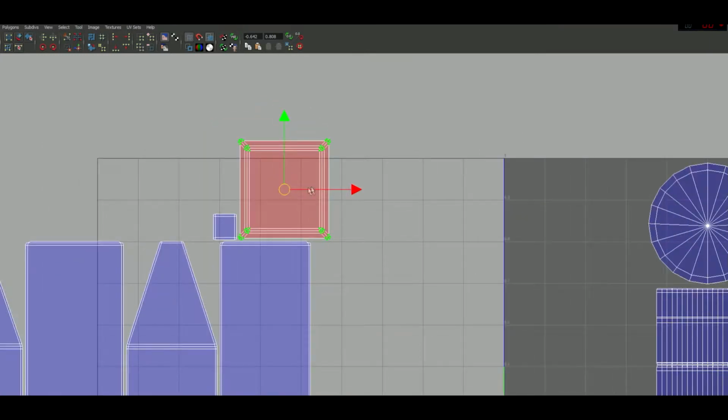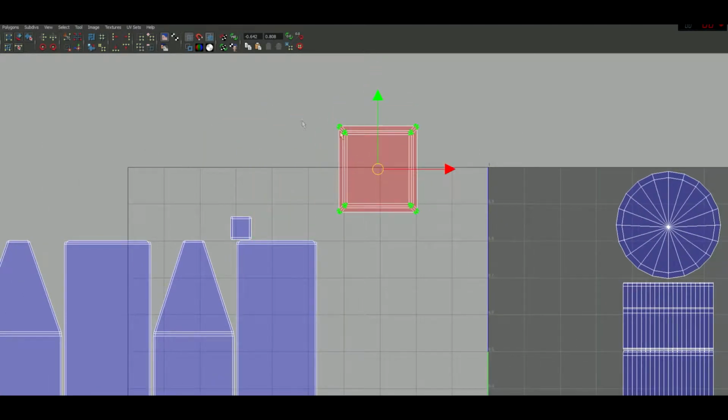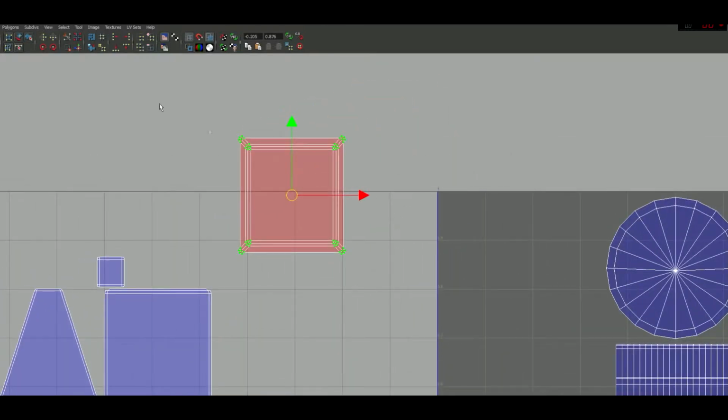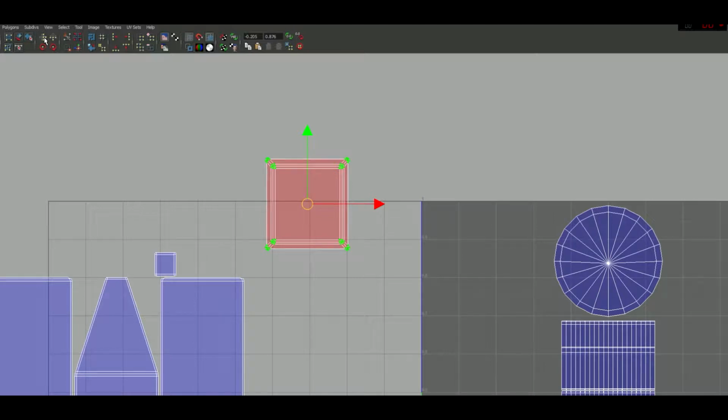Now say if you have a UV and it's red, what you do is make sure you're in UV mode and select that group of faces, and then you have your flip tool. You can flip it left and right, horizontally and vertically. So you just pretty much flip it over onto its proper face.